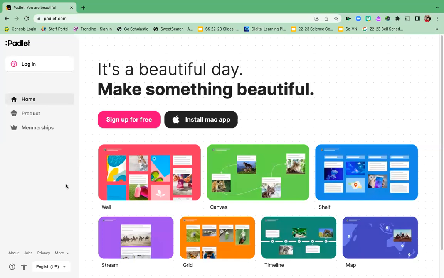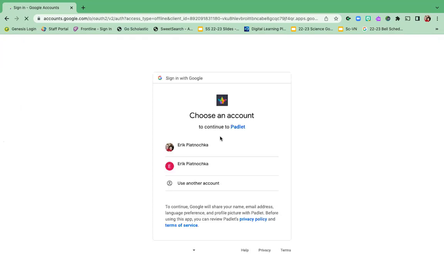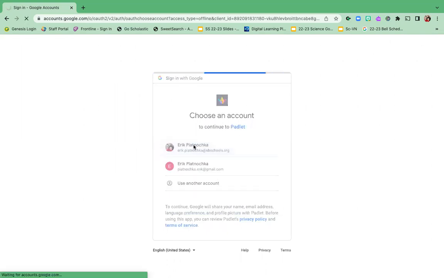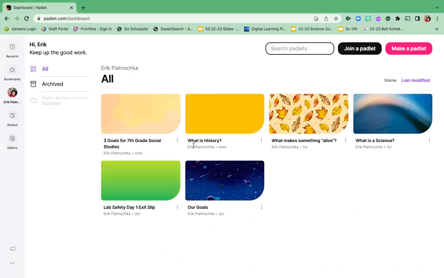So this is the login page. I already have one made, so I'm going to go ahead and click login. And logging in is so easy. You can just sync right to Google, Apple, or Microsoft, or you could log in with your email address, however you do it. But for me, I've set up through my Google, so it's really just 2 clicks and I'm in. And I'm going to use my school account since that's the one I use. And this will open up right to our dashboard right here.